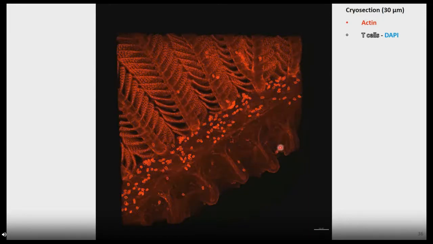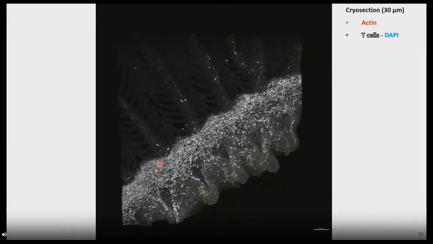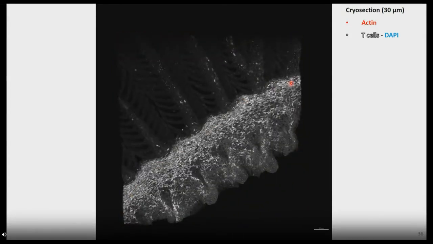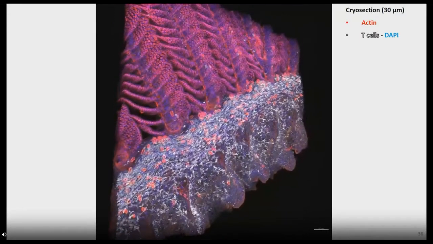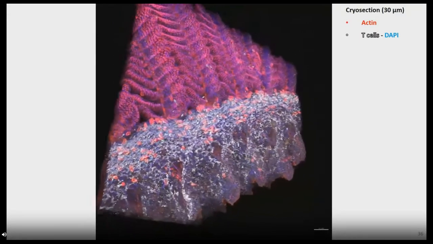So you can see all the gill rakers, the gill arch, the filaments, and the flaps. There you have the T cells. You see it continuous. This is the ALT. I'll just let you enjoy the videos just to look at the 3D of the gill arch.